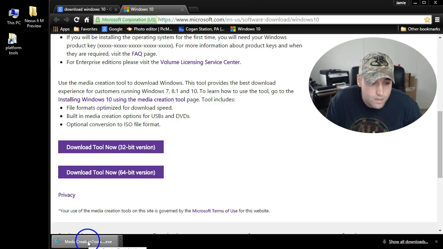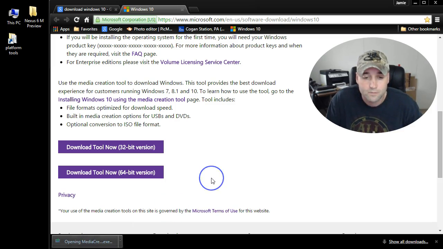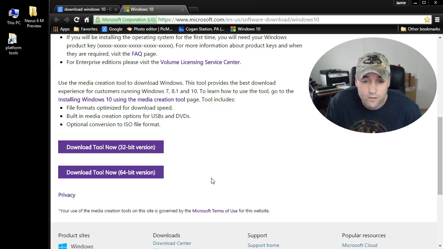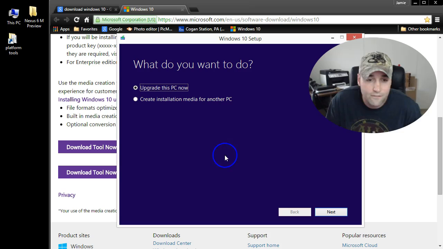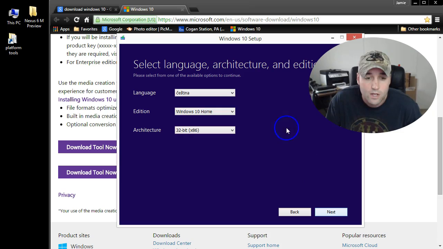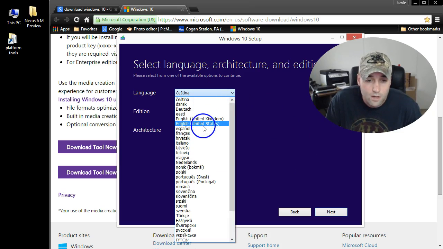Once you download this little media creation tool, just double-click it. And that'll open up a dialogue which gets you to the download links. Again, this is all official and off Microsoft's website. So what do you want to do here? Upgrade this PC or create installation media? And that is the one I'm going to choose. This will allow you to choose what you want to do.